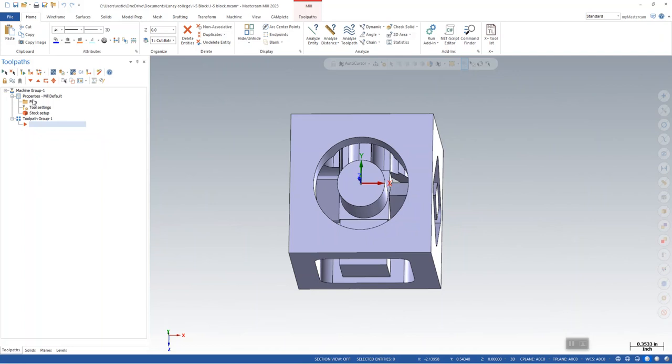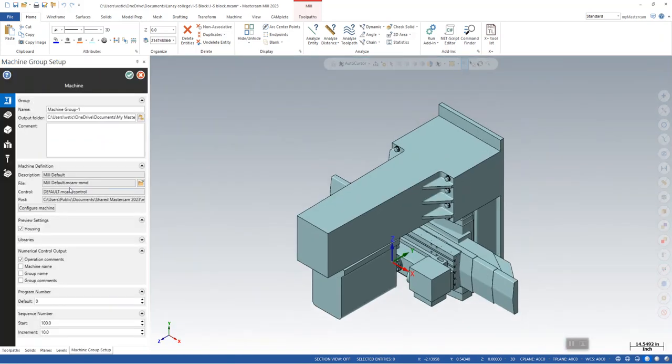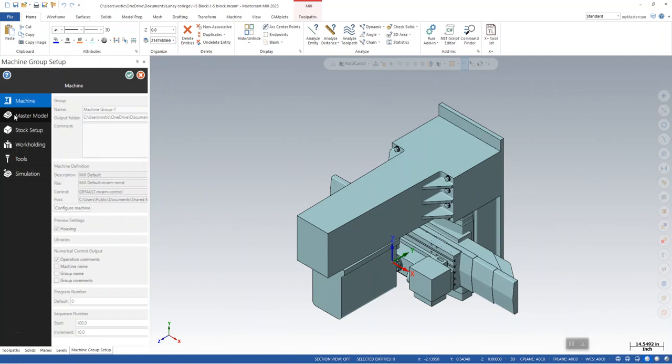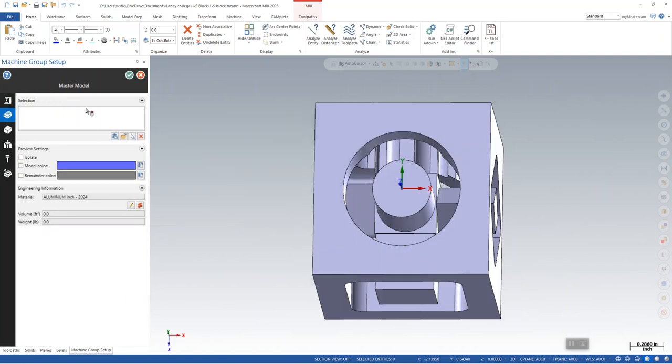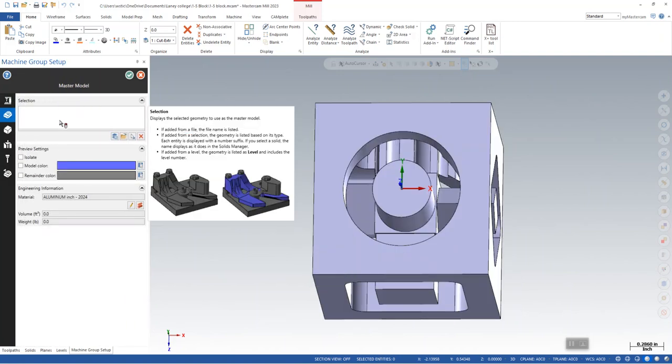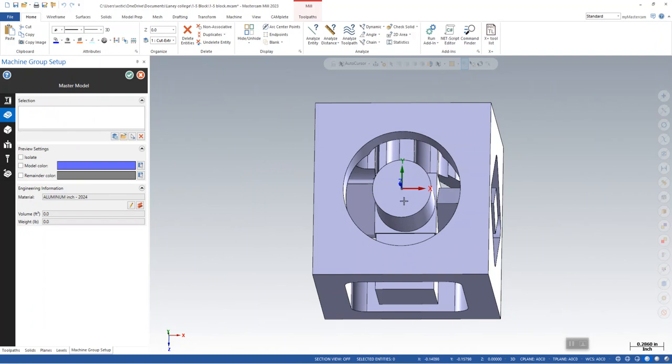So if I click on the Files tab, this is where I can go and change the machine later on, and my post if I need to. If I hover over here on the left, you can see the options. There's a couple new options here. So you still have your stock setup and your tool page that we're used to, but then this master model and work holding and simulation is different. So master model is just asking us, wants us to pick our part model.